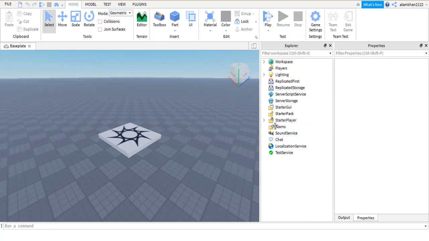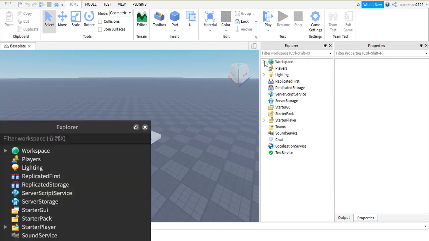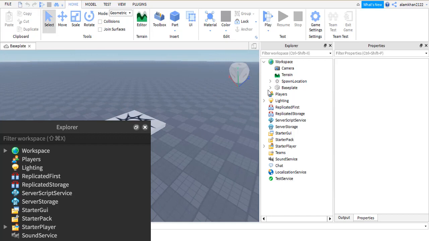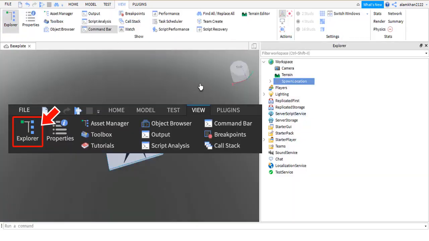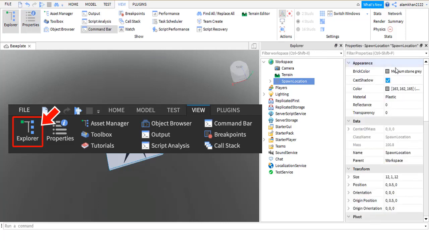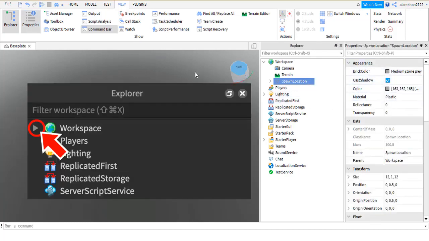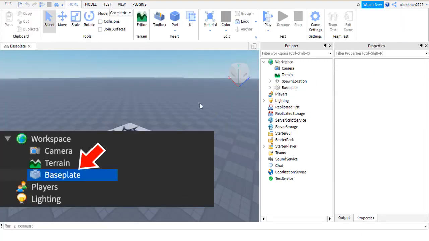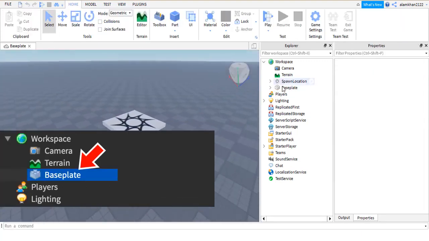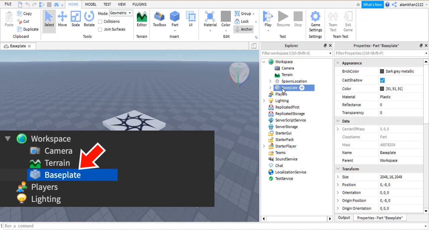Look for the Explorer window, which lists all objects in your game. You can use it to select and work with parts even if you can't see them in the game editor window. If the Explorer window isn't visible, select the View tab and click the Explorer button. Click the small arrow next to Workspace to expand the tree. Click on Baseplate to select it, and press Delete on the keyboard.